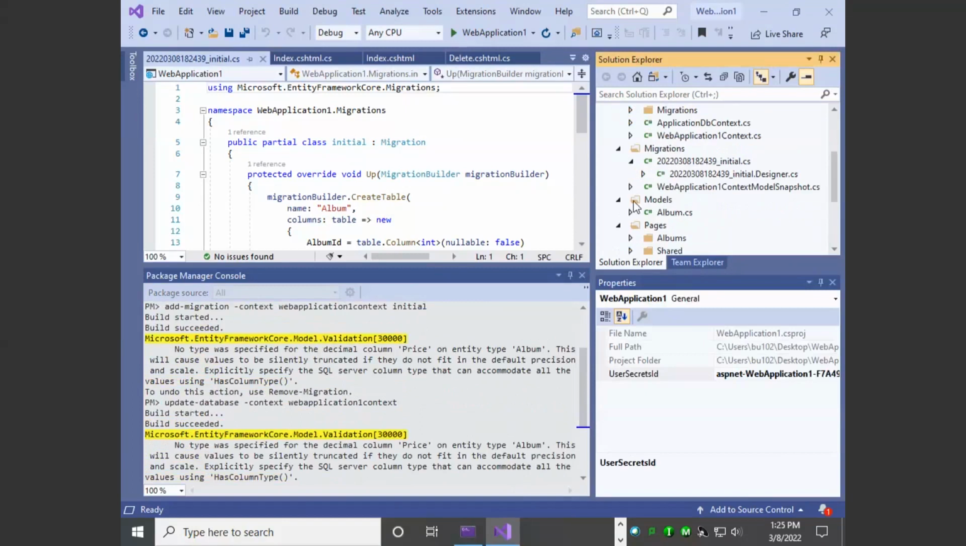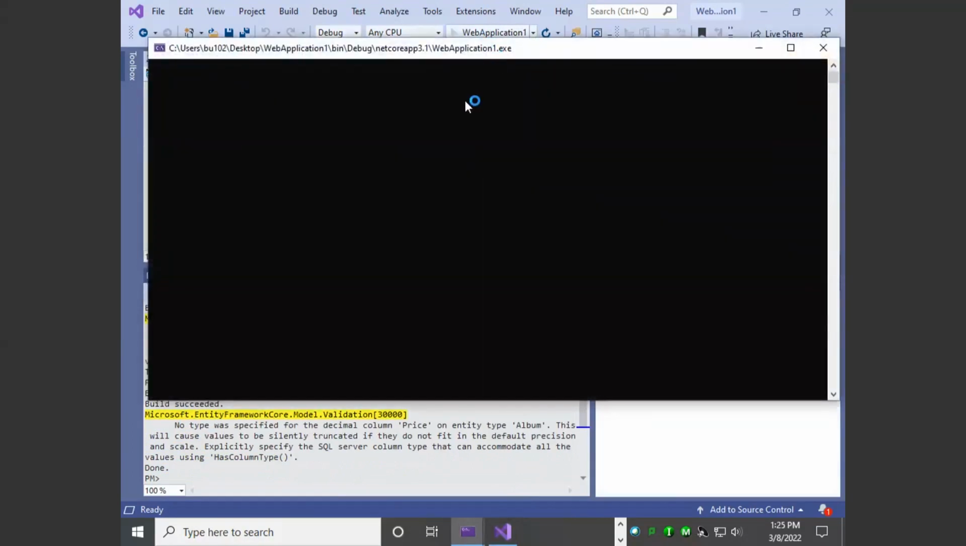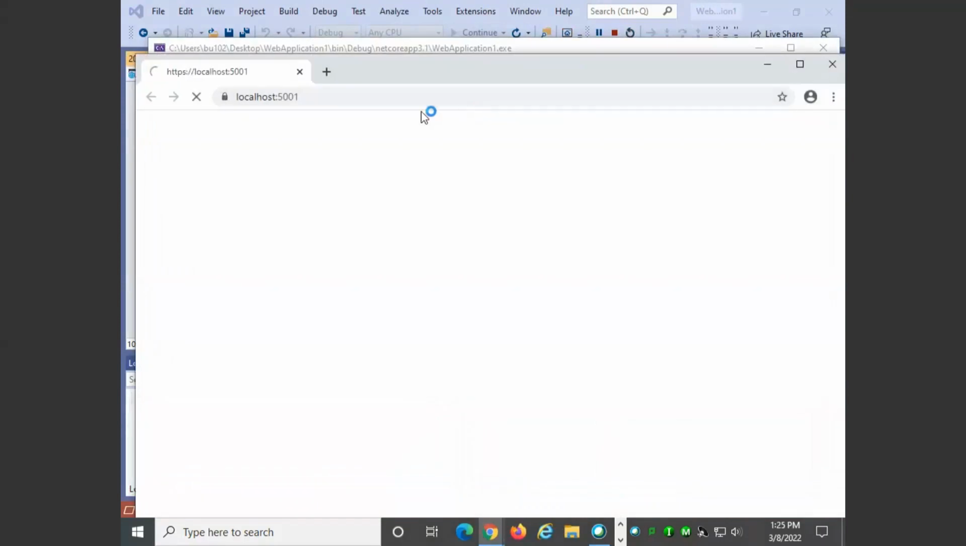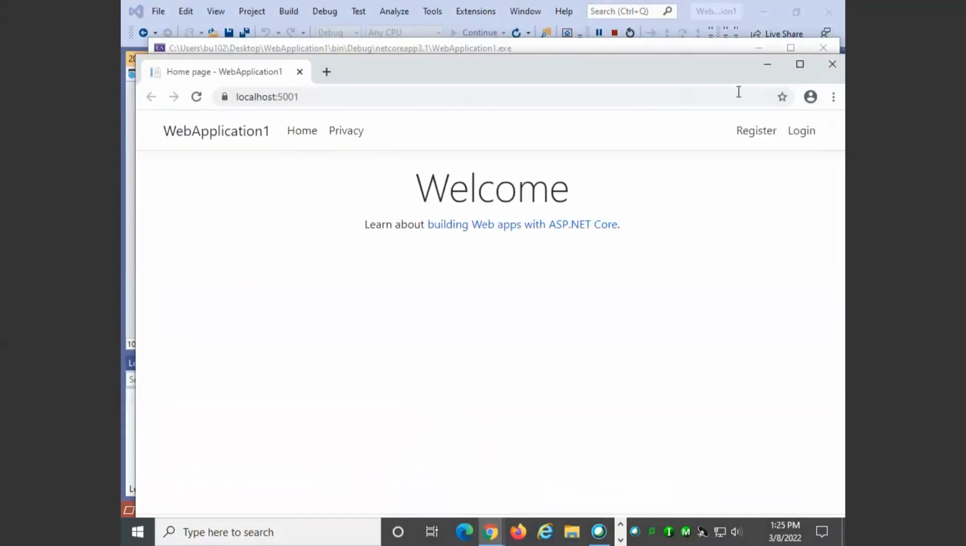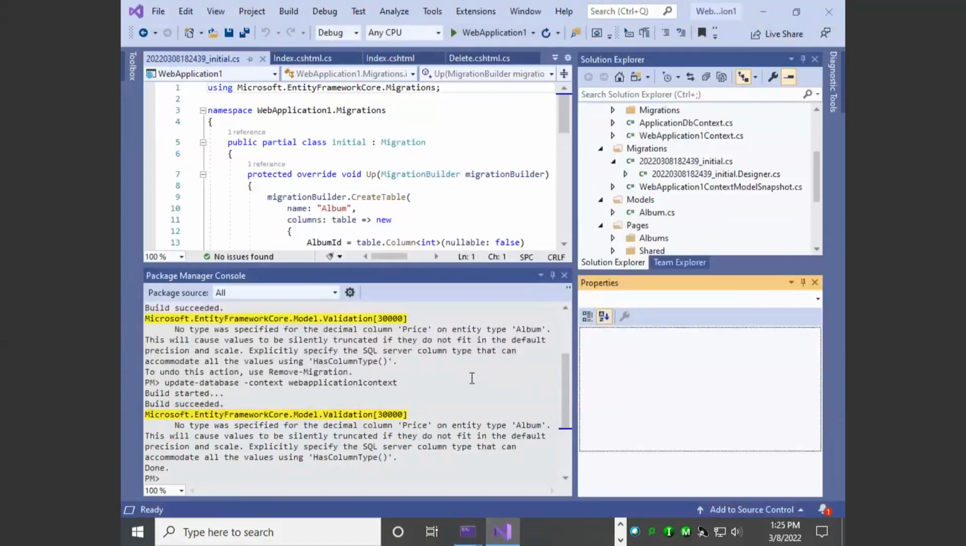Now we've added these and we can go in and add an album now. We could if we added it to the navigation. Please add stuff to the navigation.